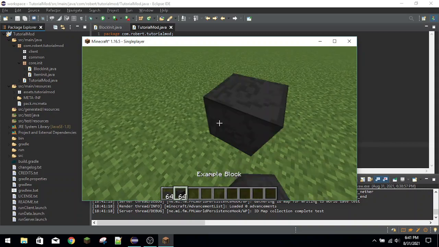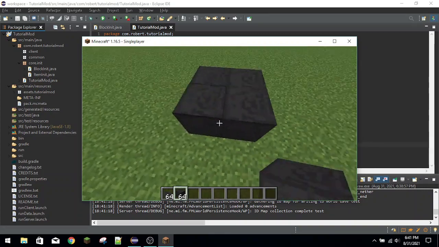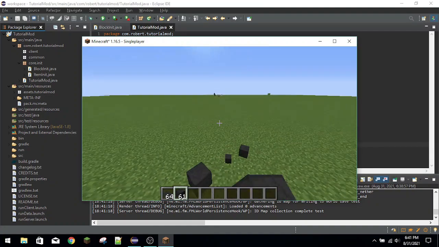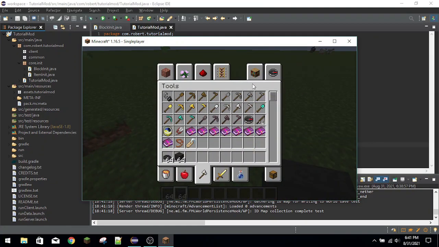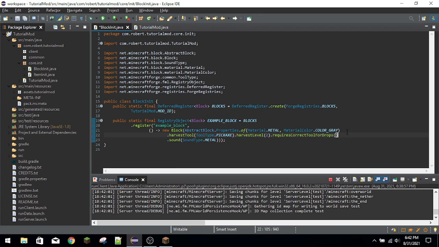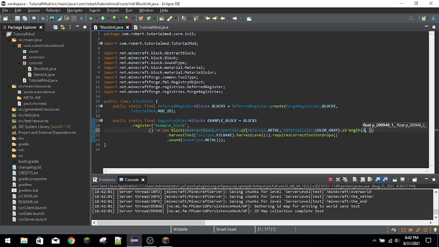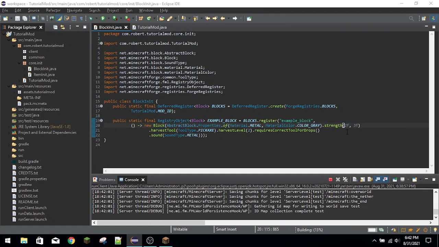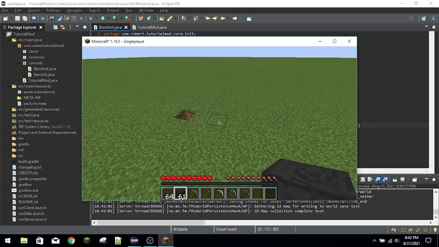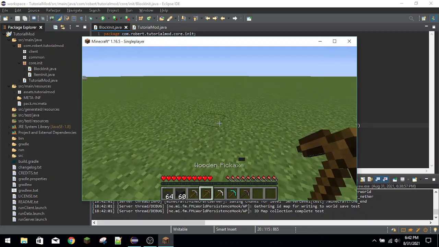And there we go, our block is in the game now. And yeah, now let's try this. I forgot to mention you guys that you can do this strength or hardness and resistance on MCP mappings. So for the hardness I will do 2F, and for resistance I will do something like 3F, and it won't affect until we restart the game.